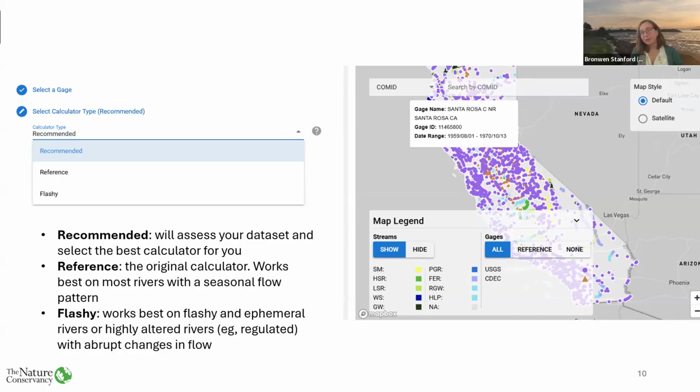And these are systems where when you ran them through the reference calculator, it wouldn't calculate in a bunch of years, and it was really hard to draw conclusions. So if you choose recommended, and hopefully most of you will choose recommended, the tool will assess for you which of these two calculators is going to give you results for the most years and which one's probably most appropriate for your data.